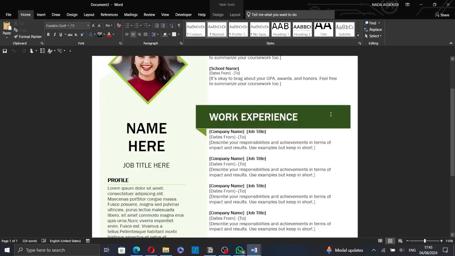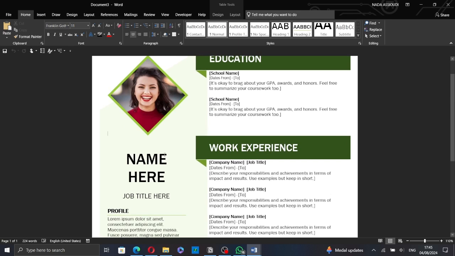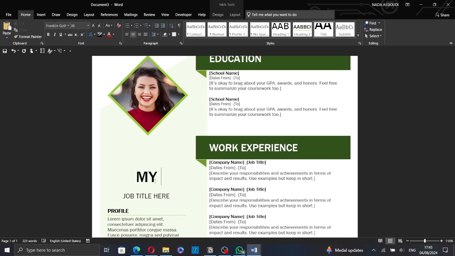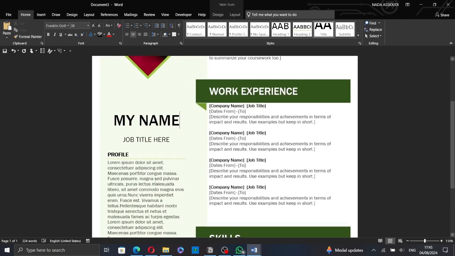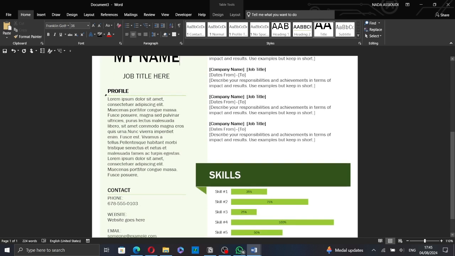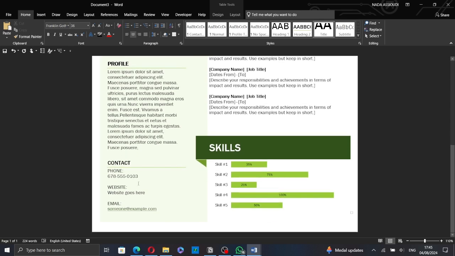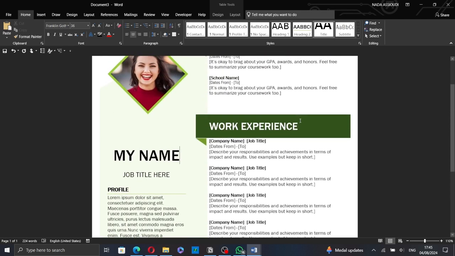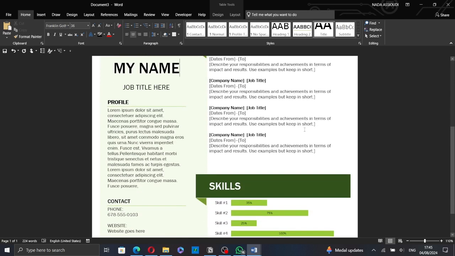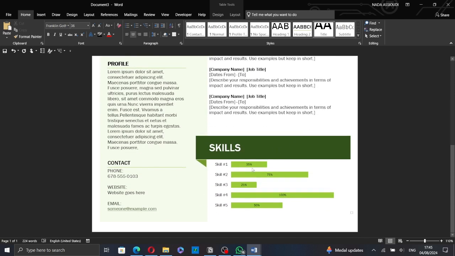Now to edit a text, just click on the placeholder text and change it. You can add the job title here, change your profile, add your contact informations, your education, work experience, and your skills.